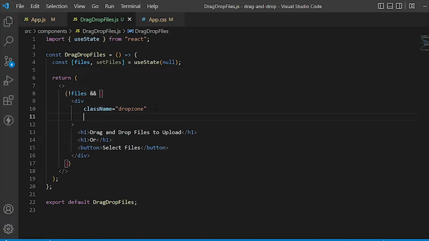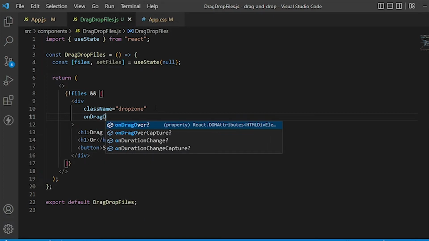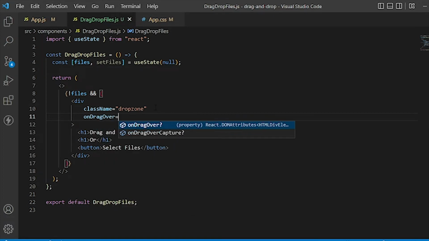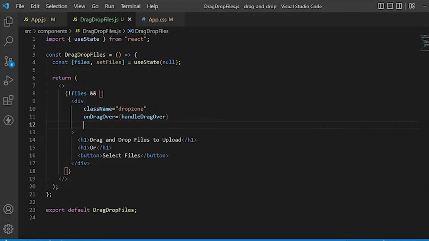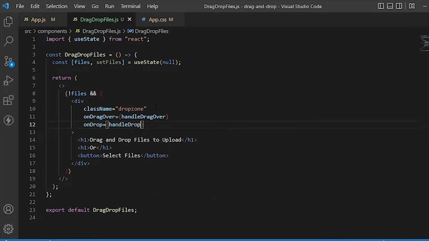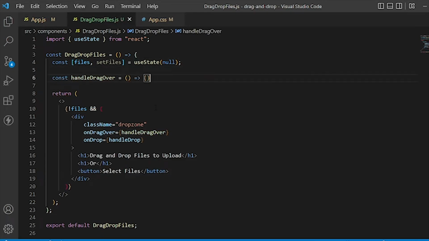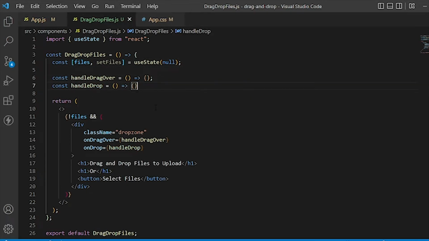Since files are going to be dragged and dropped in the drop zone div, we are going to have two events. The first event is going to be the onDragOver event, and we will assign this to a function. We will create this function in a second, and the second event is going to be the onDrop event. We will need to create two functions that will handle the drag and drop functionalities. Both functions are going to have the event as an argument.